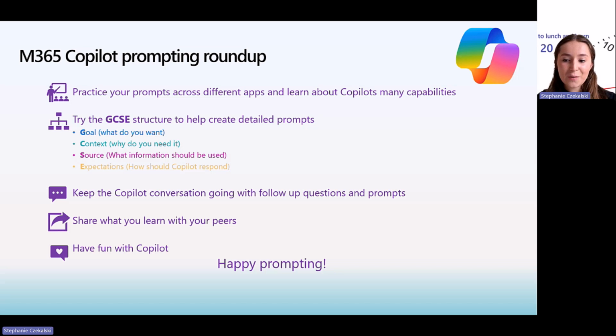Keep the conversation going with Copilot. Ask it loads of follow-up questions and prompts. Ask it to create things for you, and use the links that are embedded within it. And use the follow-up prompts that are pre-made if you don't have any either. Always check the accuracy of the responses that Copilot gives back to you as well, just to check things. And always share what you learn with your peers.